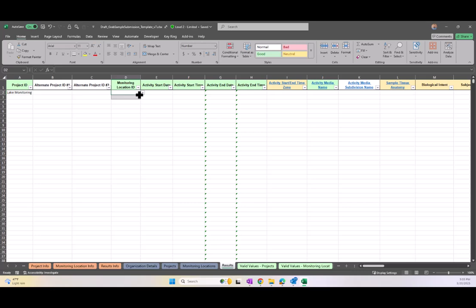But if it's the first time that you have submitted data for the particular project or monitoring location, we do ask you to fill out information pertaining to both of those on the template that you're submitting the results for. So if you have any questions about that, send us an email and we'll get that cleared up for you. The rest is somewhat self-explanatory. Activity start date, start time, end date, and end time. These will automatically update, but you can also fill them in.